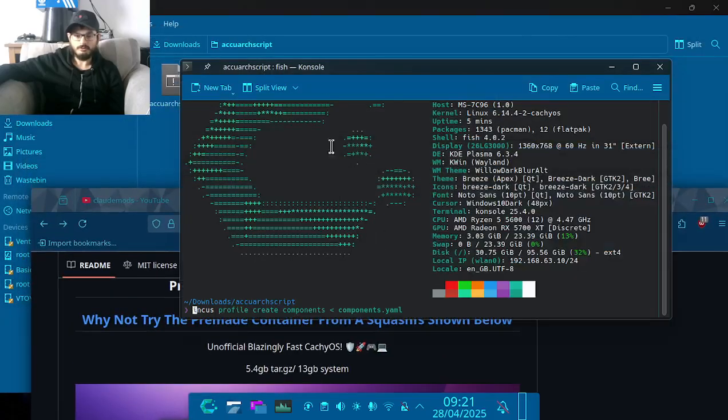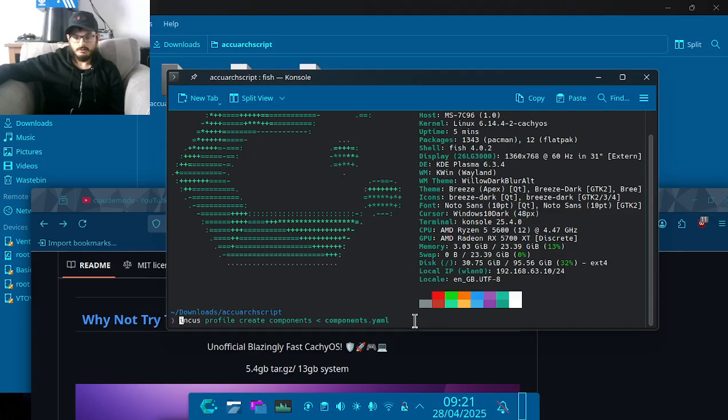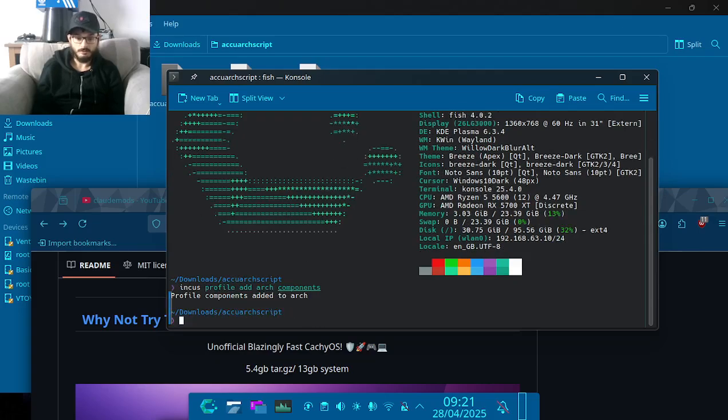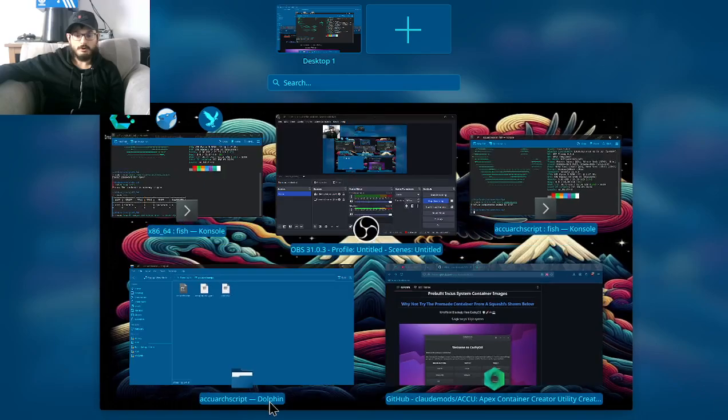But I'm going to be using a SquashFS, and I've already created this profile. I'm going to add the profile to the container since I only just created it. So profile add Arch components, since I know it's not actually added, and this is the command. So I've added that to the container that's built. I've already rebooted, since if you create the container it's going to be read only until you reboot.